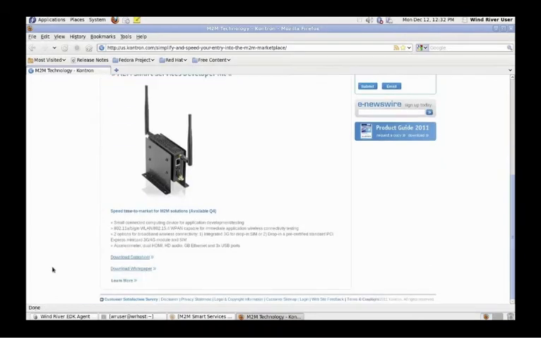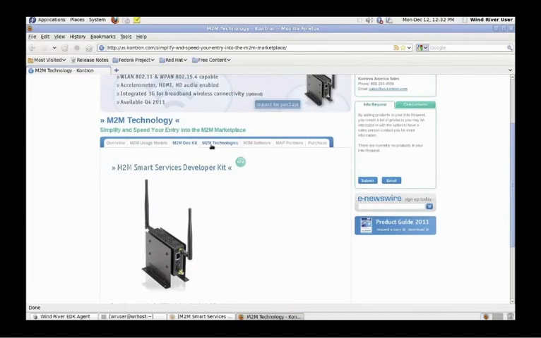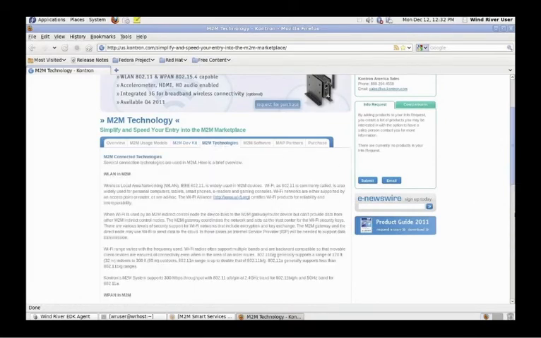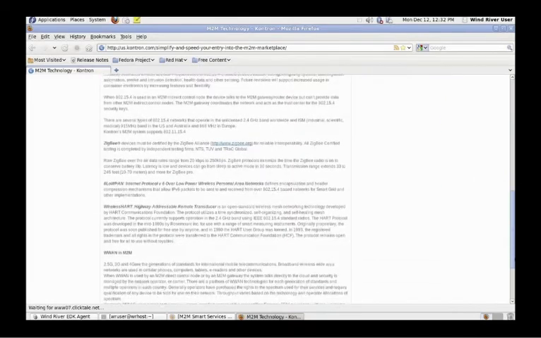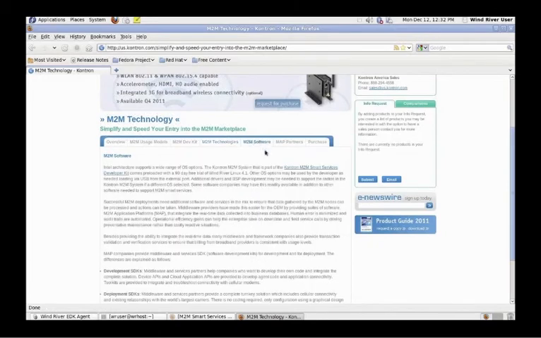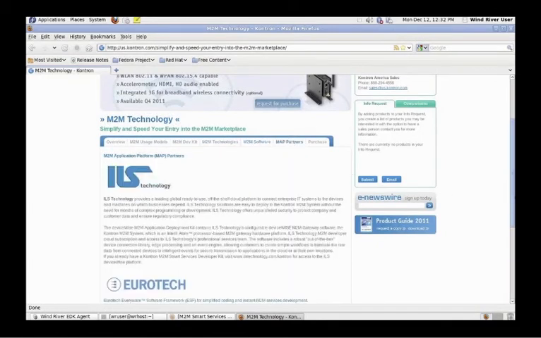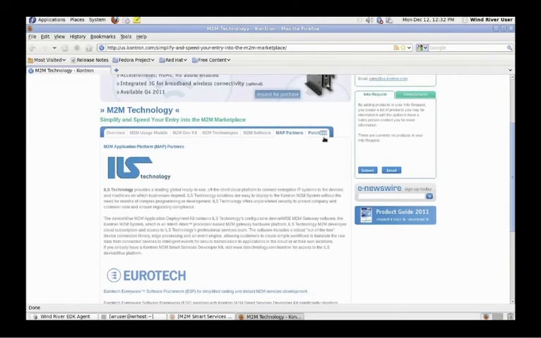data sheets and white papers, M2M technologies information, a summary of the software in the kit, information about partners, and how to purchase the kits.